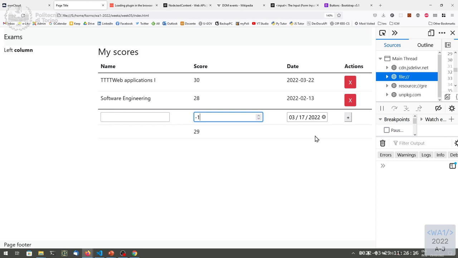So the idea is always the same. There are also some attributes. For example, in this number input, we have a minimum and maximum value that we can set, so that the browser will help us in entering valid data. There's a required attribute that makes the field mandatory and so on. But the real action will be in the event handler of this button.